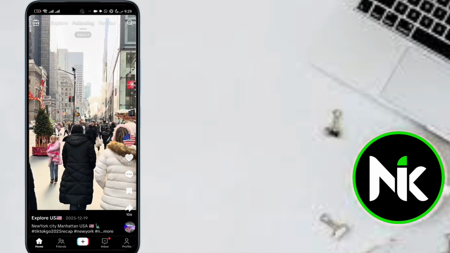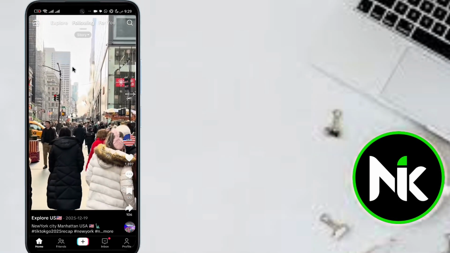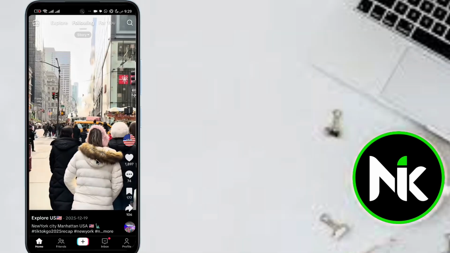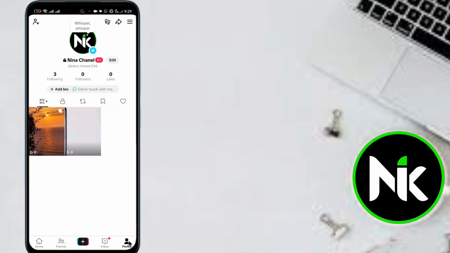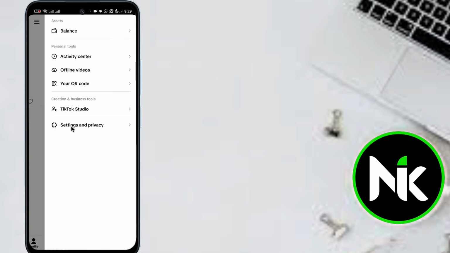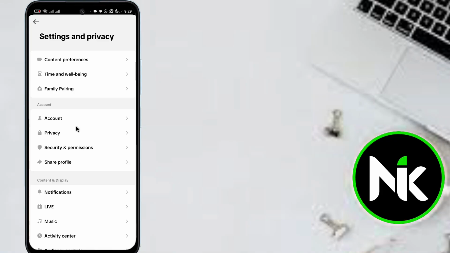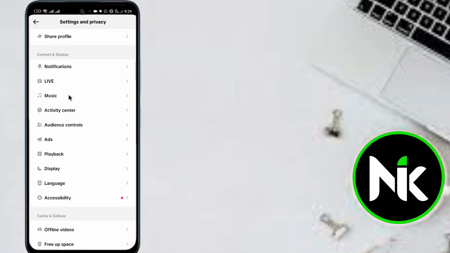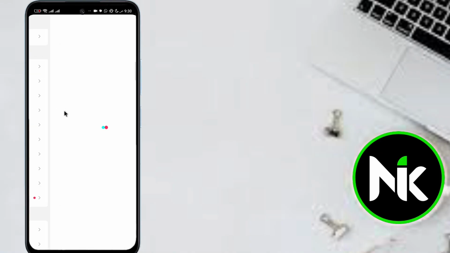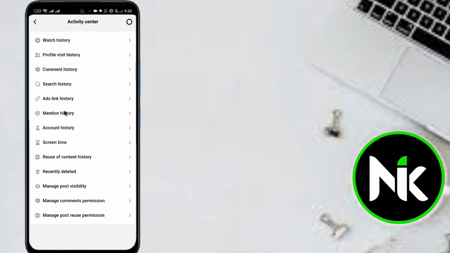Well, after getting the application, and as first step, go to your profile by tap here at the bottom, then tap on three line at the top right and choose settings and privacy. Scroll down and from content choose this option here, activity center. Now choose recently deleted.